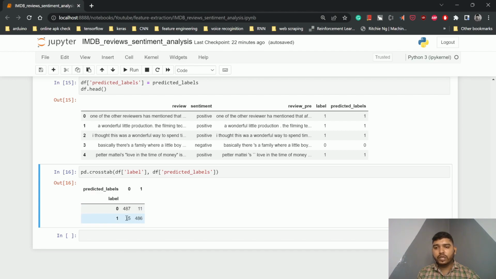However, this 15 means originally it is positive, but it is classified as negative, and vice versa, this 11 means originally it is negative but is classified as positive. So 15 plus 11, which means 26 records are not correctly classified, right? Likewise, we can interpret the confusion matrix.